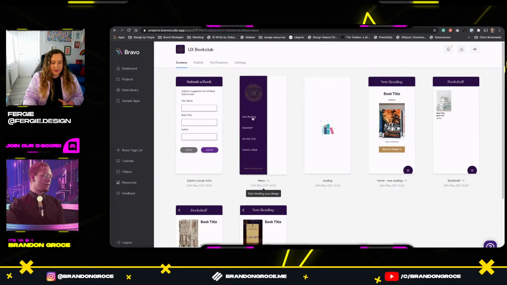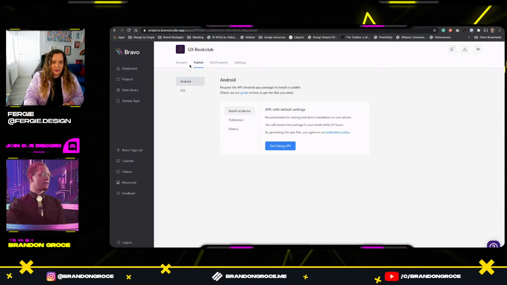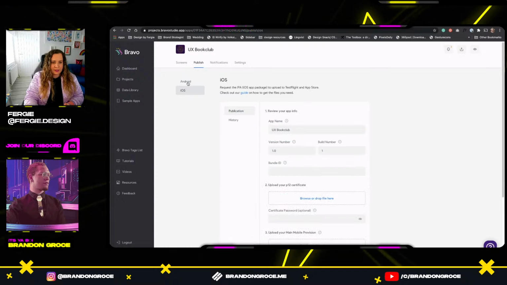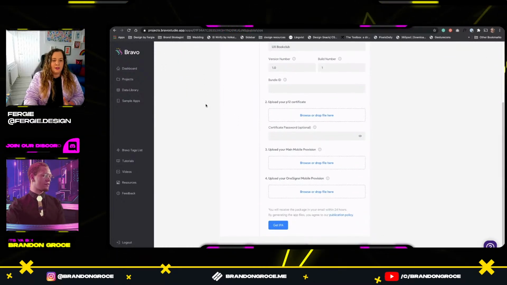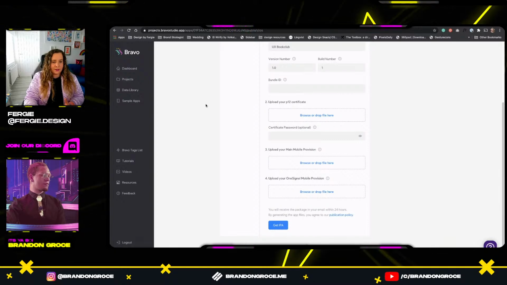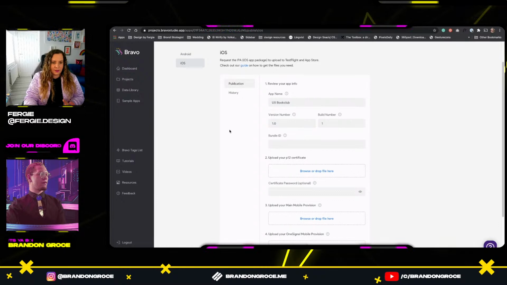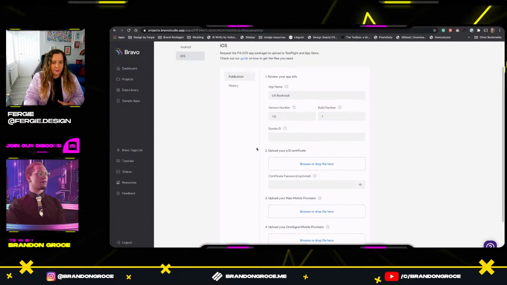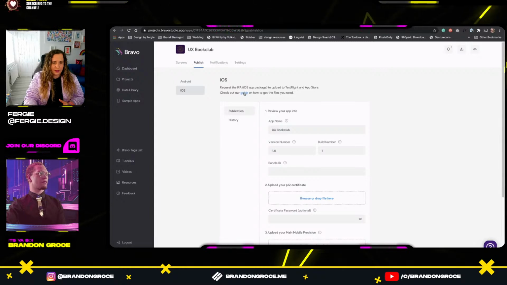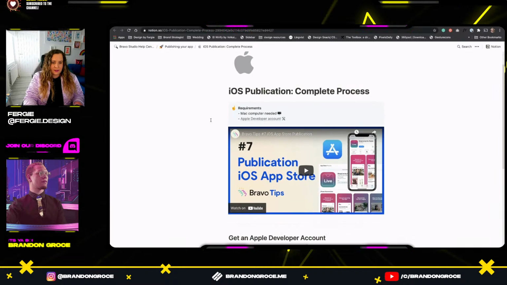This is where you have all your screens, you connect all your API data, and then you go through the processes here. If it's iOS or Android, Bravo does a really good job of helping you through that process. There are a few things you need to get onto the iOS App Store, certain certificates and things like that. There's a guide here on exactly how to do it.